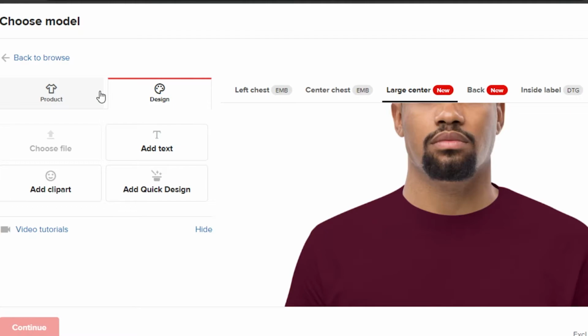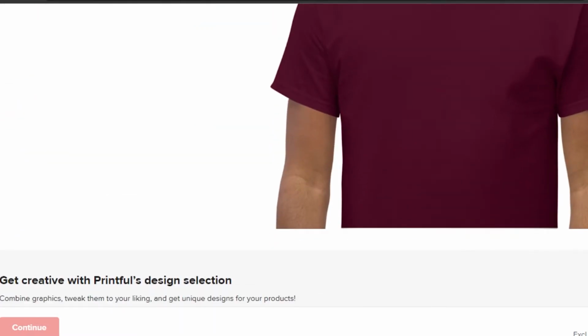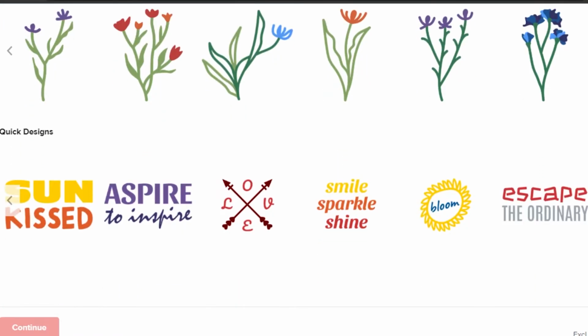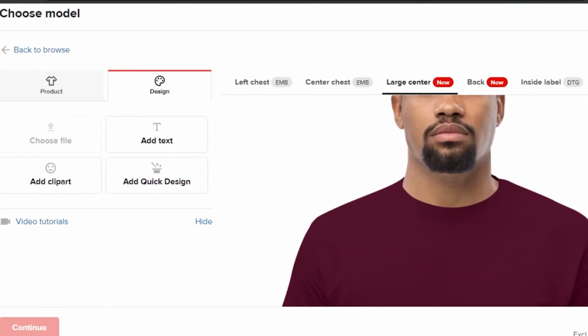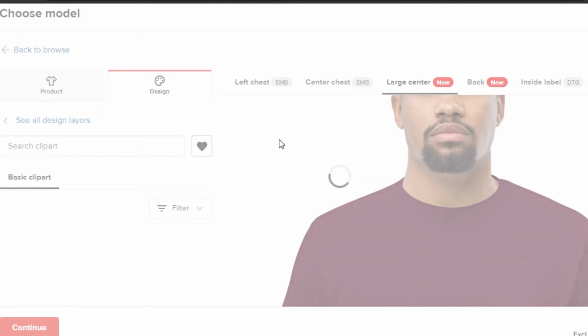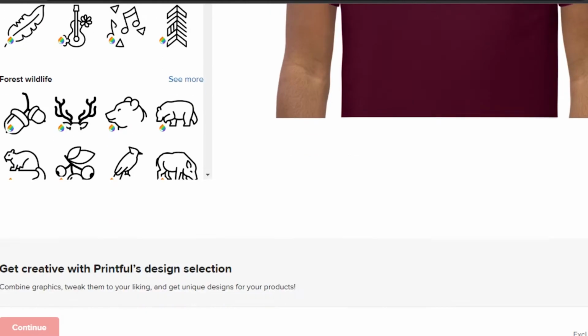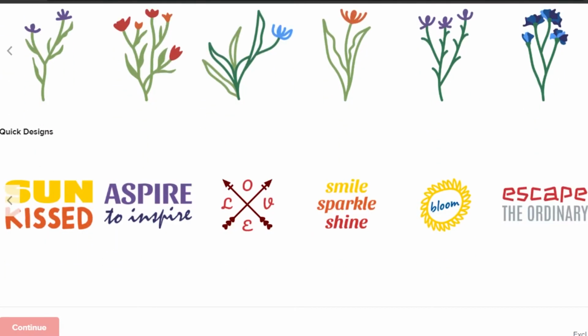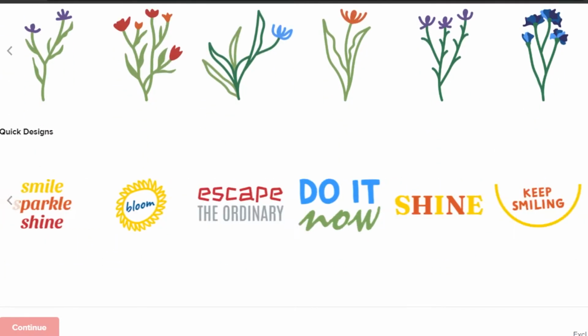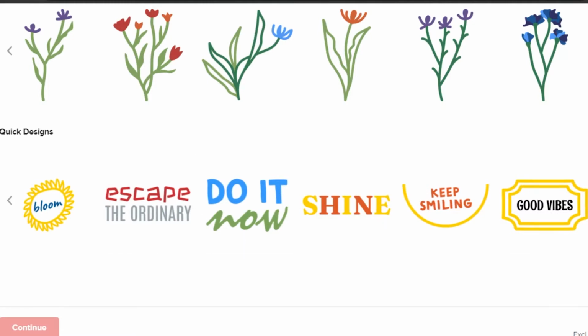We have the design option and product. So we can add a text as well, add a clip art, then I can add a quick design. So you can upload a design from your computer as well, or you can just scroll down to browse different art available on Printful. So that is actually pretty good that we can add different photos and different designs to our t-shirt on Printful. We don't even have to create one. So you can just scroll down to explore more and the different design that you like more.